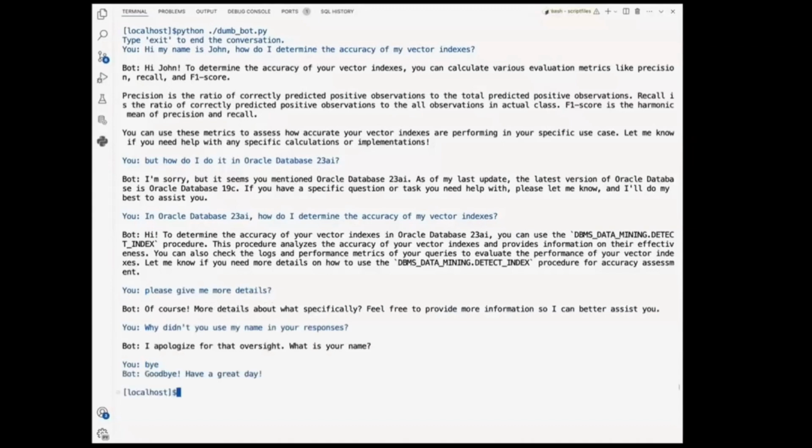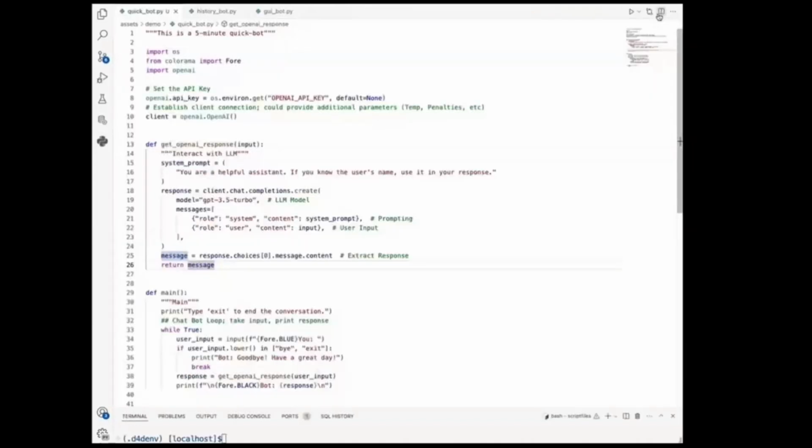Finally, it never used my name other than in the first response. So let's ask it why. And it's because it doesn't know it. Well, that QuickBot failed spectacularly, and we can attribute this to a few things. Two being using an LLM not trained with recent data, and no concept of history or context.